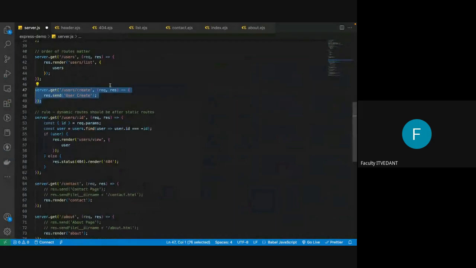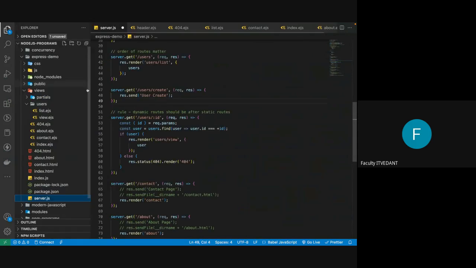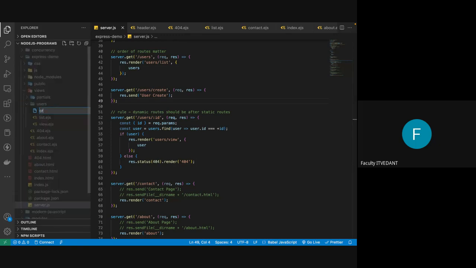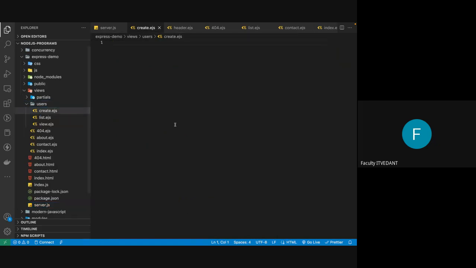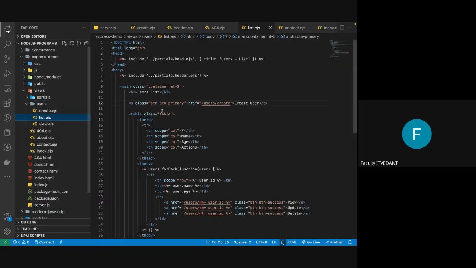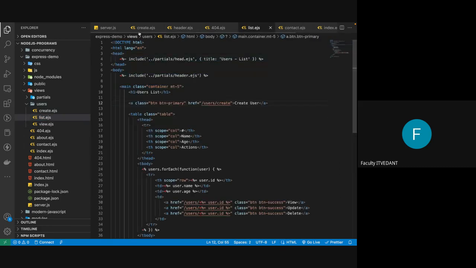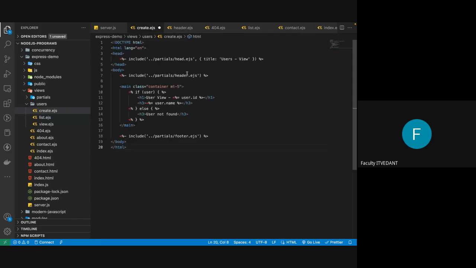Okay. Now let's do it for create. So just add the code again here. So we have a user slash create. Okay, we have created this route. Now for this route, we are just displaying user create for now. So I'll just create one page new. Let's say create dot ejs. Okay. Now this is page. So I'll just copy code from here and then I'll paste it in the create. Okay. And here I'll change it to users create.